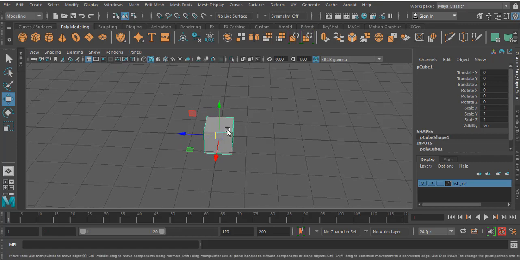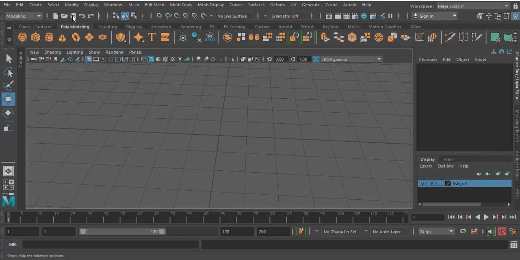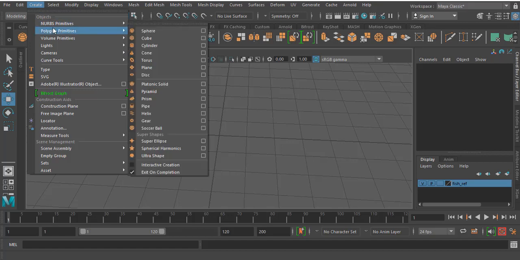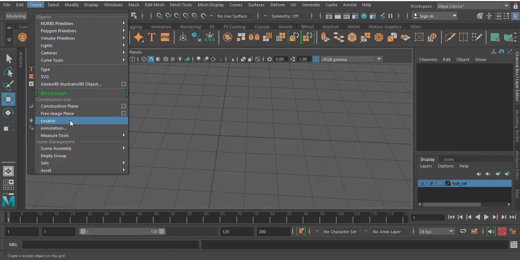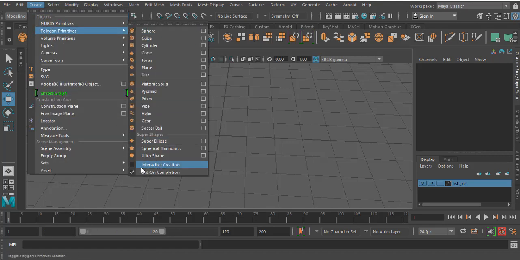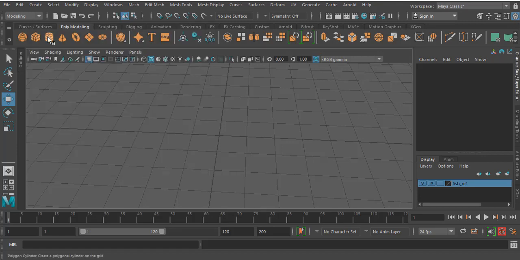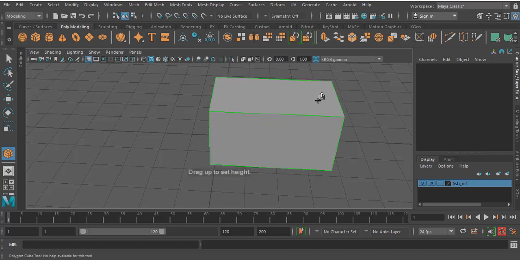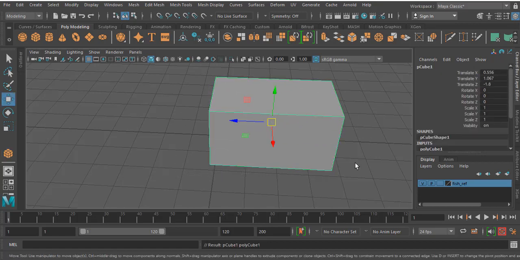There are two options available if you want to create a polygon object. If you go to the Create option, go to Polygon Primitives, you can see the Interactive Creation option is switched off. See, if I go to polygon, the tick is not there. So I'll click on this and check it. Now if I click on the option, Maya will ask me to drag the base on the grid. So I have to drag it and make the polygon cube. So this is another option you can go for.